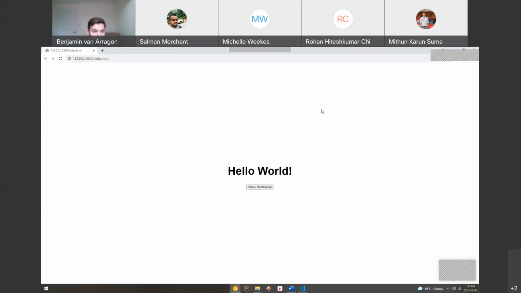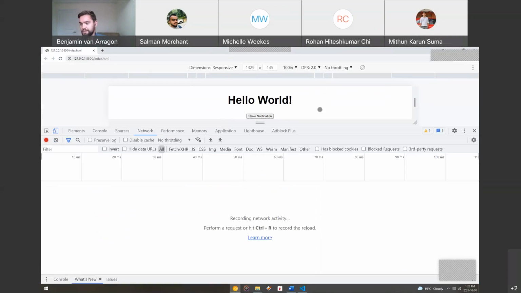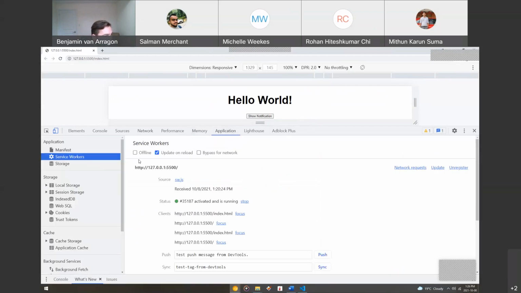You might be right, actually. It might be caching. Let me just double check. That's a great point. It might be giving me the cached versions of what I'm going to do. So I'm going to disable the cache. I go to my application, update on reload, check out to make sure.